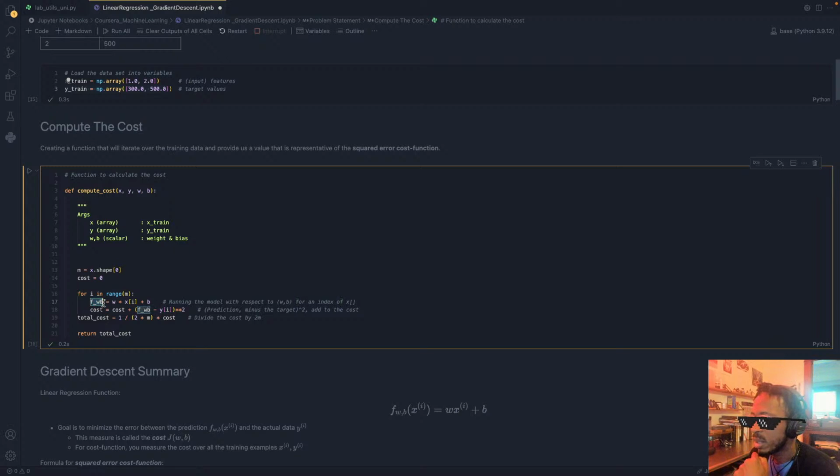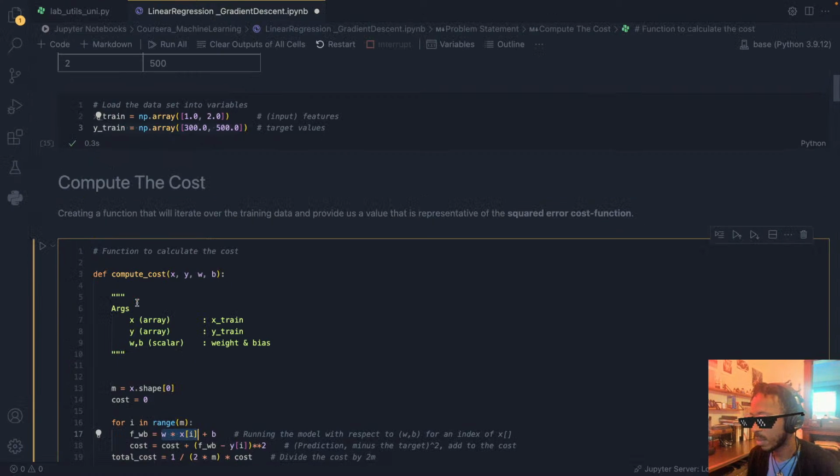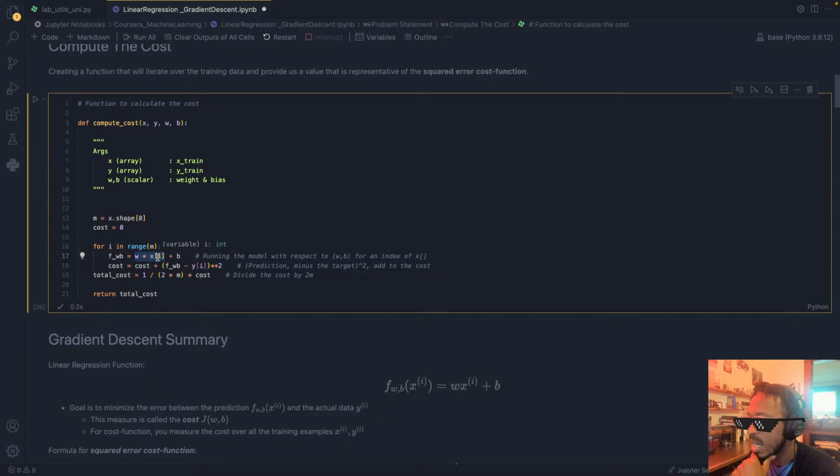The linear regression function is denoted by this f_wb. So we're running the model with respect to the weight and the bias for some index in this loop here. The linear regression function is weight times x at the index plus b. Order of operations means that this weight times x at the index occurs first, and we take the product of that and add the bias to it. And then this cost is going to be a summated cost.